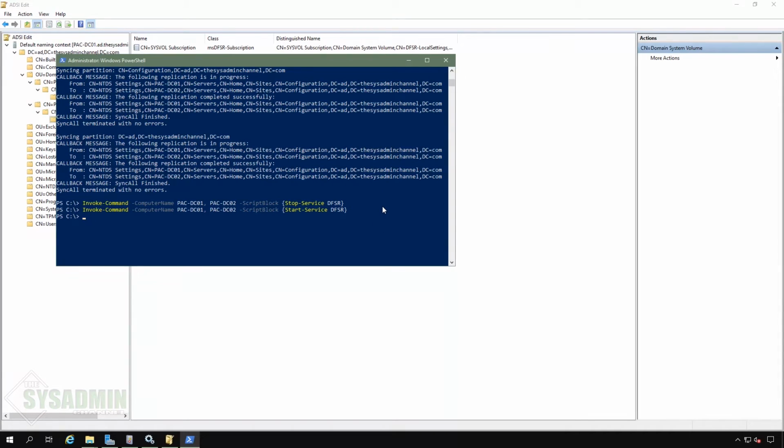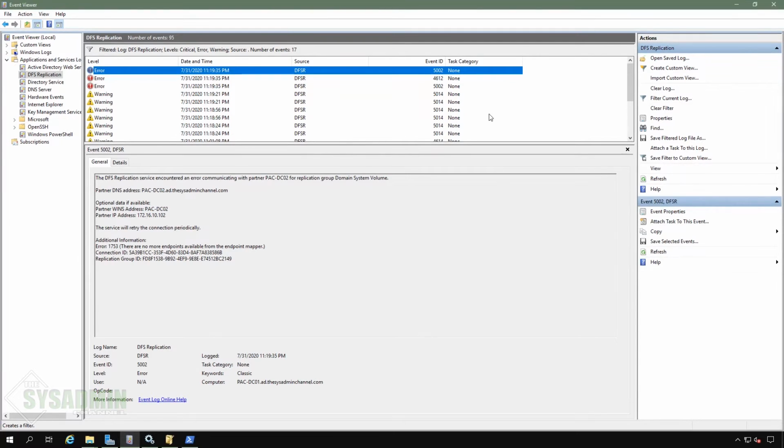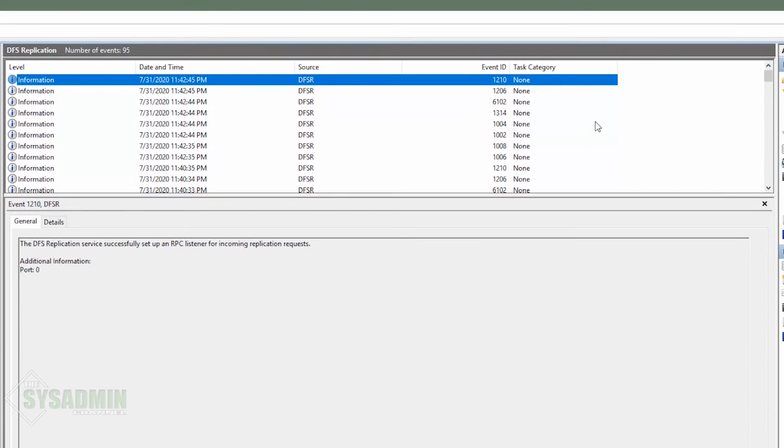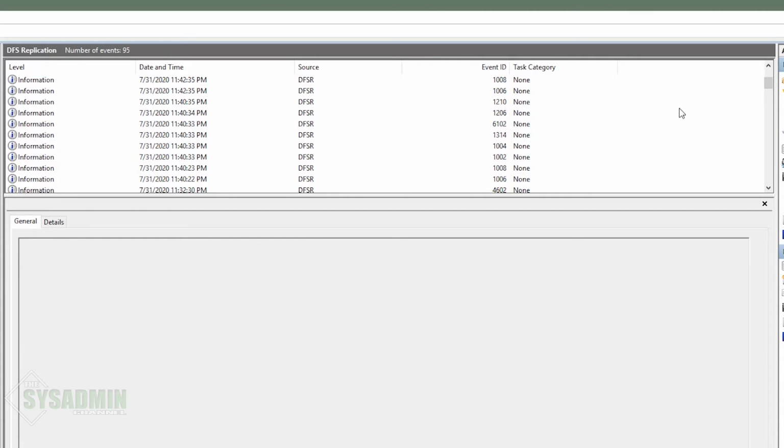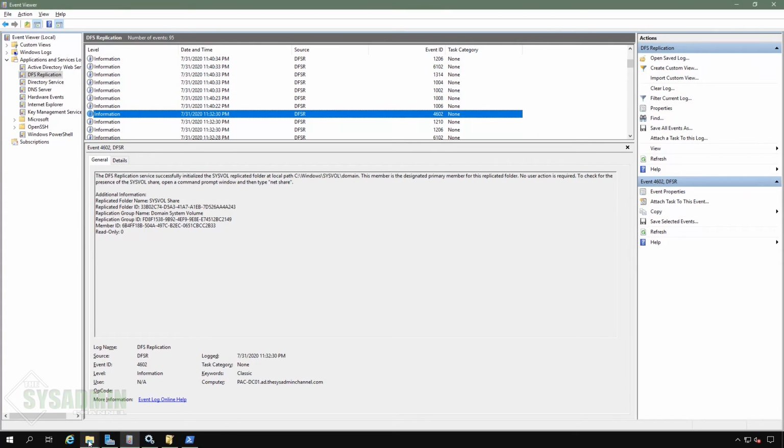So with that now complete and the DFSR services restarted, hopefully everything at this point should be replicating just fine. I'm going to verify that by opening the Event Viewer. If I clear the filter here, I'm specifically looking for event ID 4602. This event ID lets me know that the replication service has been initiated and that SYSVOL should be replicating. So let's scroll down here, and we're specifically looking for 4602. With that highlighted, you can see that the DFS replication has initialized and everything looks good.